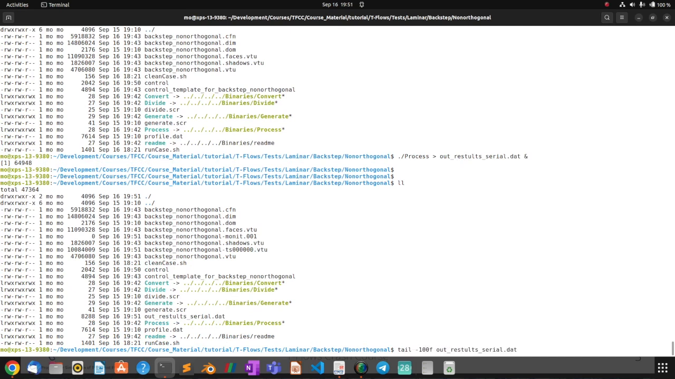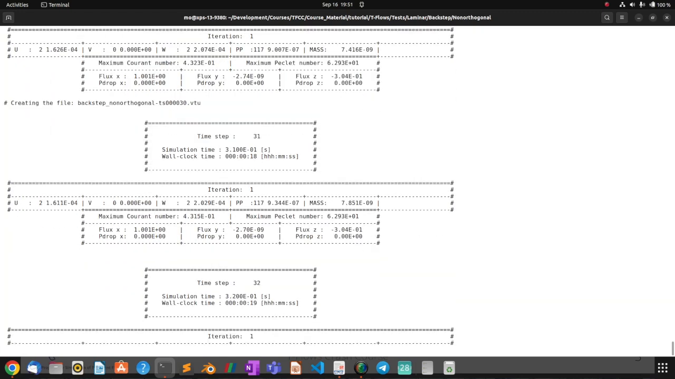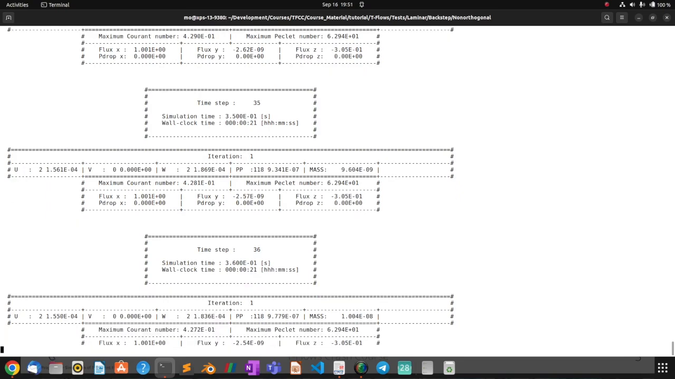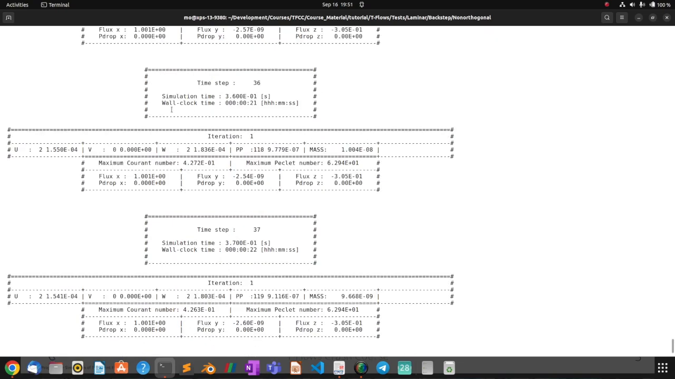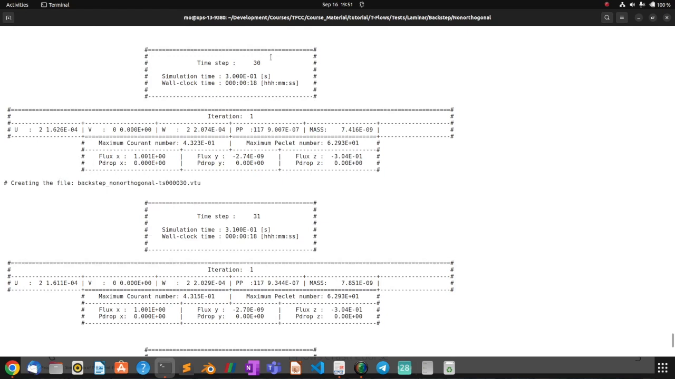So if you tail this problem, meaning that you want to see the last 100 lines, you see what's inside this folder. You can see the solution is progressing already, and it's creating files and saving. Look here, for example, in the last instance, when it arrived at time step 30, it saved the VTU file, which has the mesh and the results of 30 time steps.